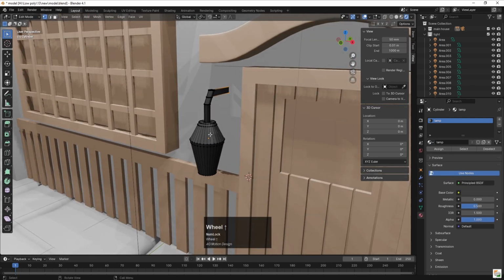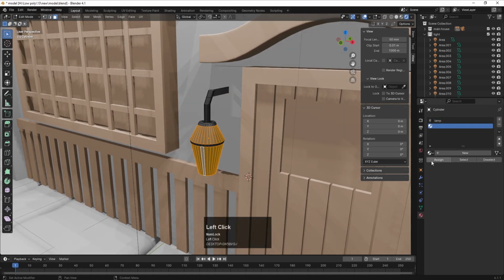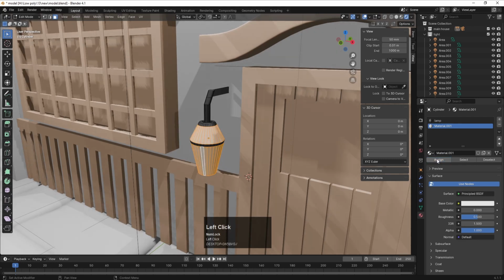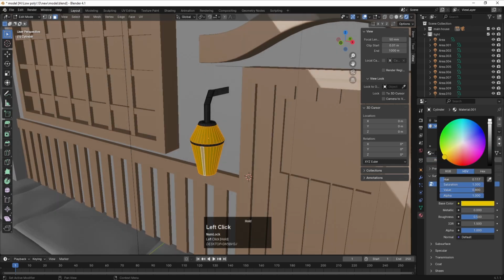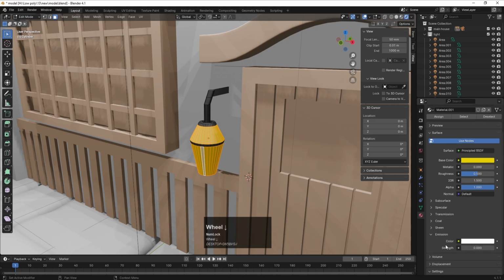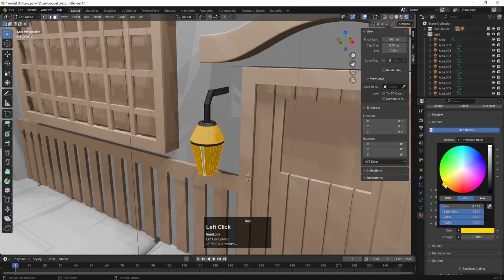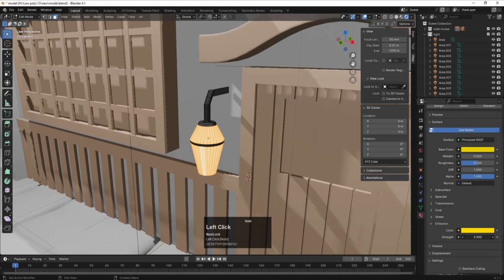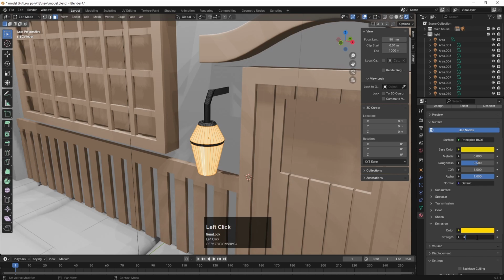And then we are going to press 3, select this face, and by holding alt we will select this face. Then shift, select this face over here, and create a new material, and we will choose assign. And we are going to choose yellow color over here, like this. And go to the emission and choose yellow color. And let's increase this value to, let's say, 3.